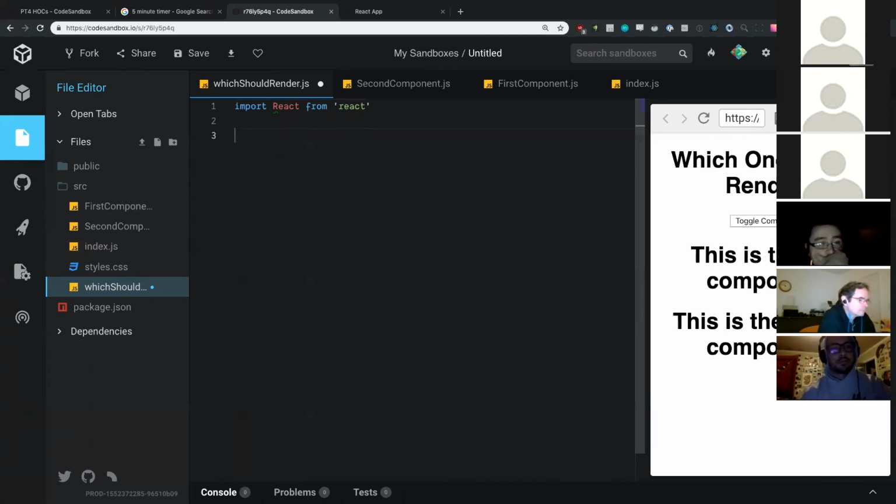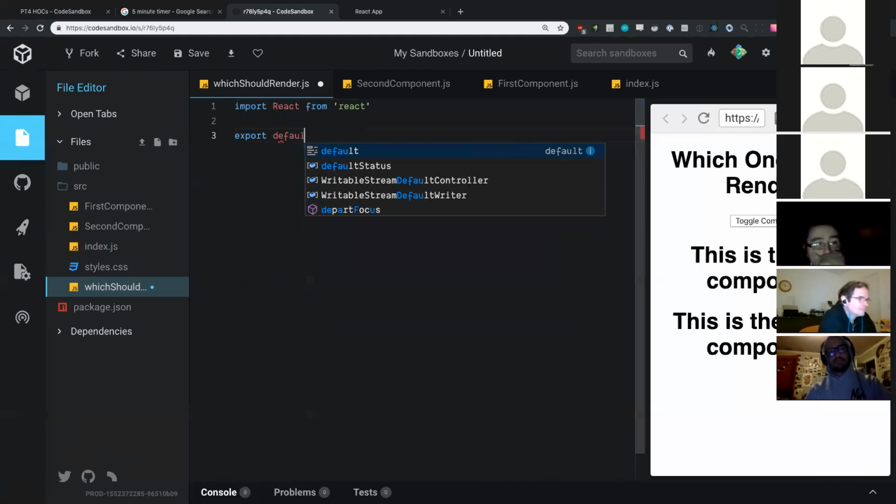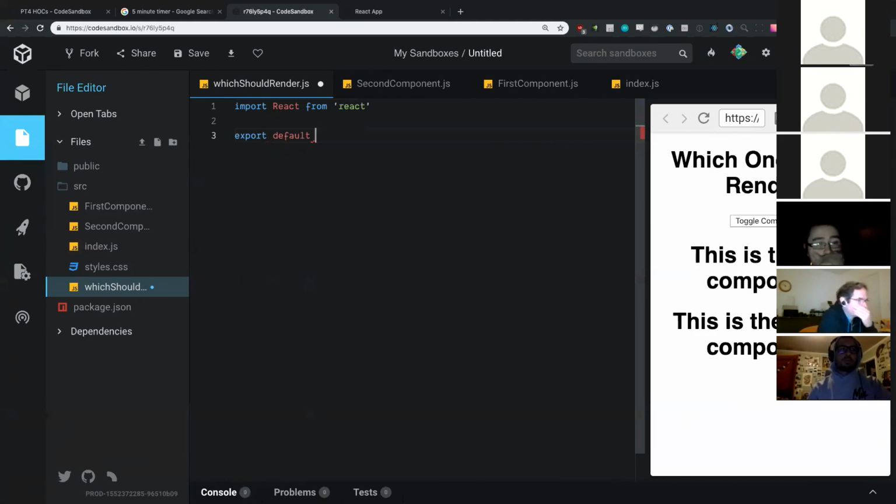I have const and class. Constant class. Create a functional component. What we're going to do is create a function. So I'm going to say export default, and I'm going to build a function. And I'm going to call it whichShouldRender.